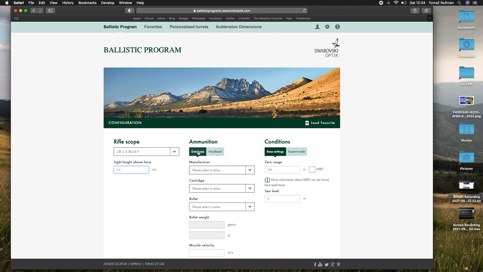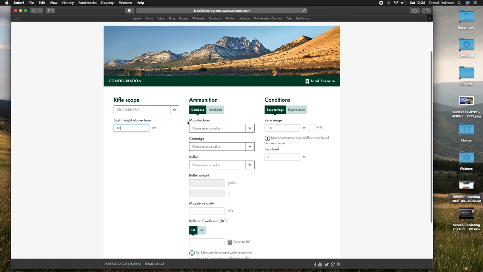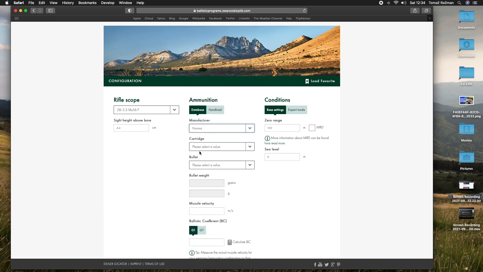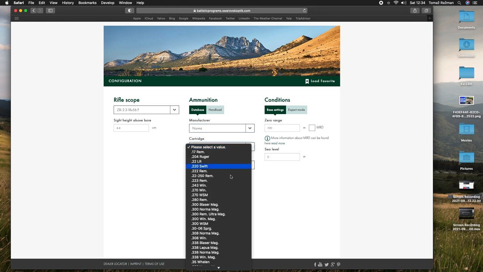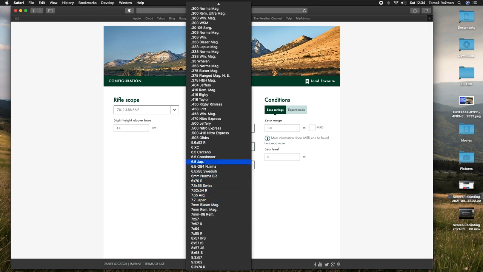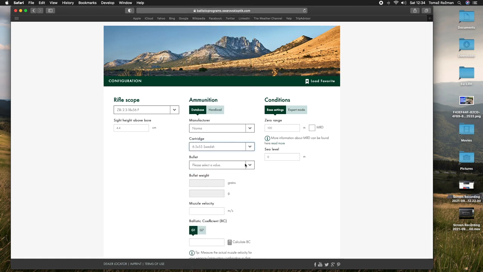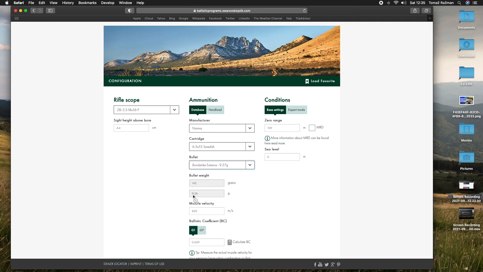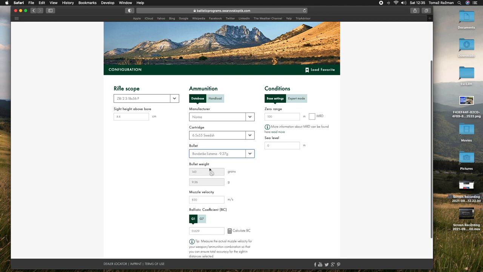Okay, now let's go. Ammunition. You can go hand load or database. Let's start with database. You find the manufacturer that you're shooting, let's say Norma. Then you select your caliber. In my case, it's 6.5x55 Swedish. Next, you select the bullet. Okay, it's Bonestrike Extreme. And you get all the data in here already filled. So bullet weight 143 grains, 9.26 grams. And you have the muzzle velocity and you have the BC of the bullet.